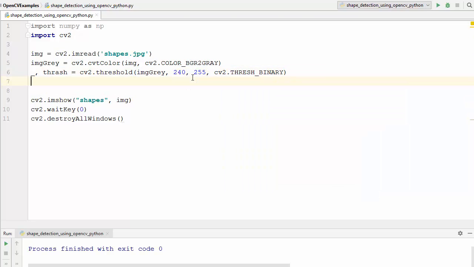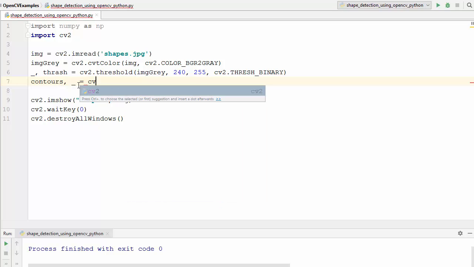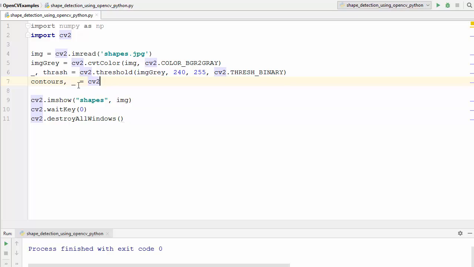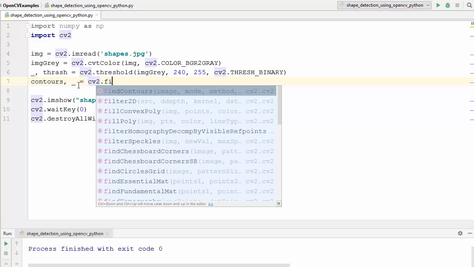Now in the next step we are going to find out the contours. Contours we have already seen in the last videos, how to find them and what contours are. For that I'm going to define two variables. One is the contours variable, the other is the underscore variable, because we don't need the second result. And then I'm going to say cv2.findContours.